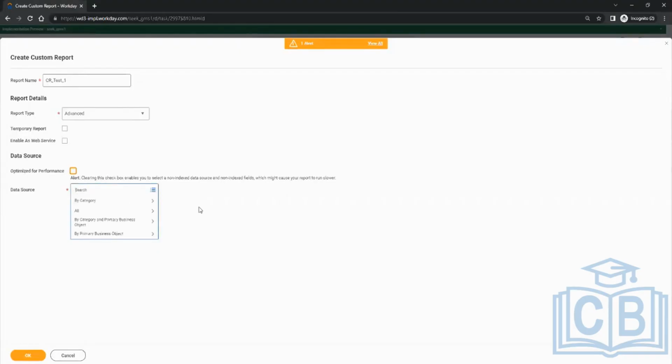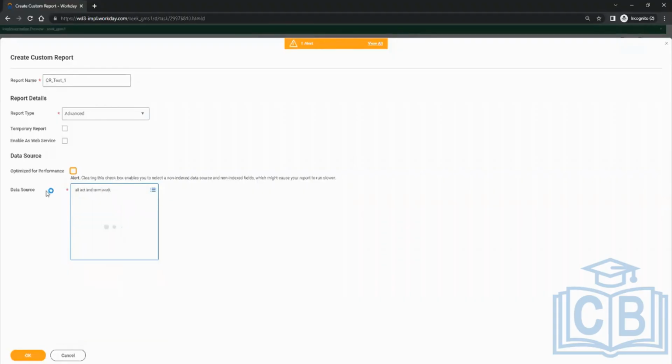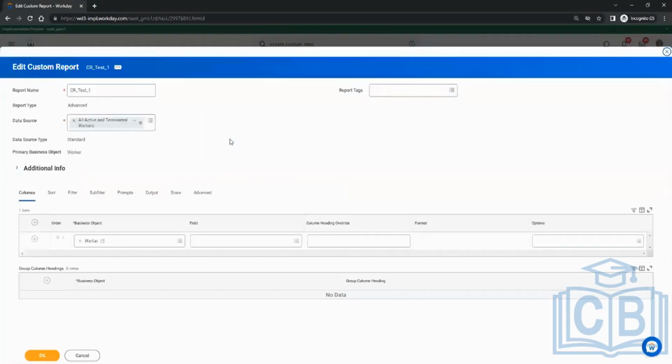Today, let's try something else. Let's use the data source of something. Nothing there, but better to use that for the other one. All active, dominate. I click, and then we have a page where you can select the fields.